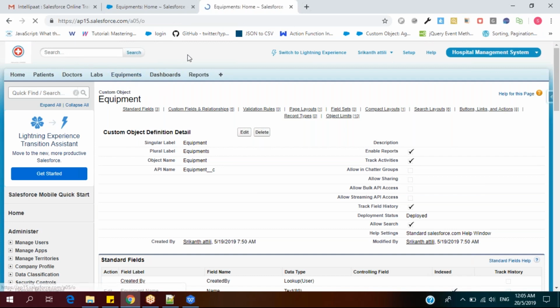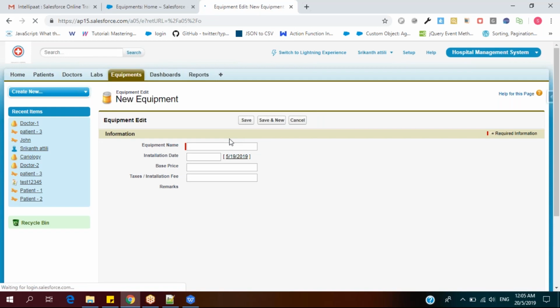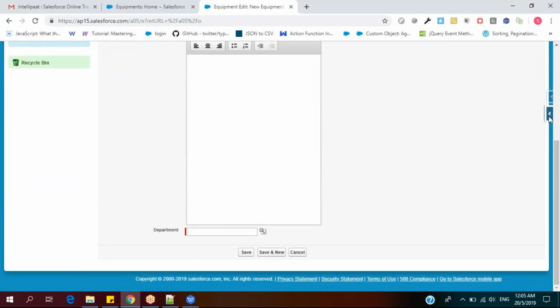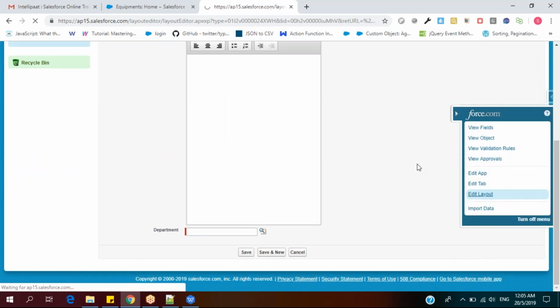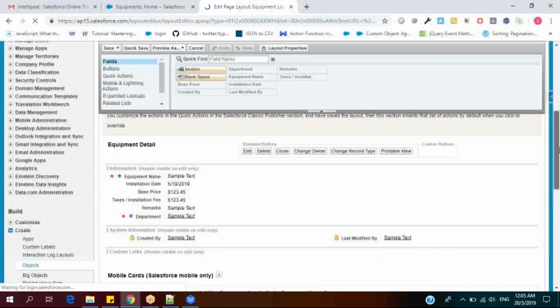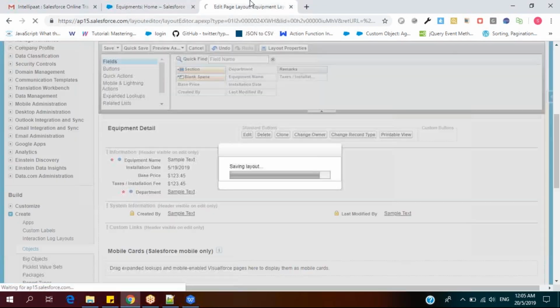That's it. So if you go to equipment, click on new. Where was that field? It is below. For our convenience, since the page is loading a bit late, I'm hiding this remark field. Hit on save.